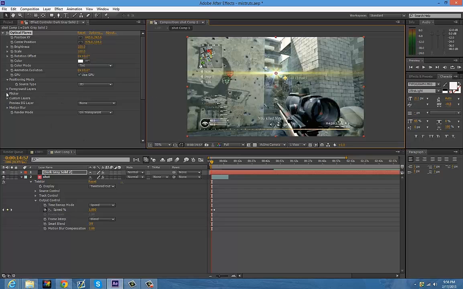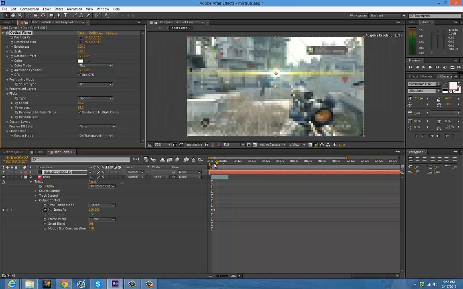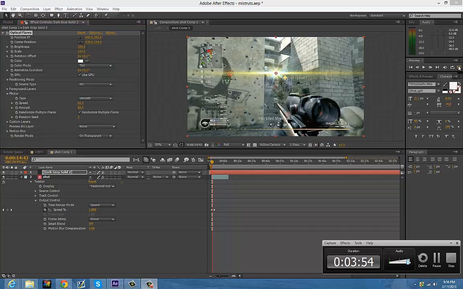But a thing that I like to use is flicker. You put it underneath here, you can change the speed amount to, we'll put it at 60, and the amount to 85. Just want to quickly go through it. Let me just pre-render it quickly. Let me just pause this, and actually no, it shouldn't take too long to pre-render.